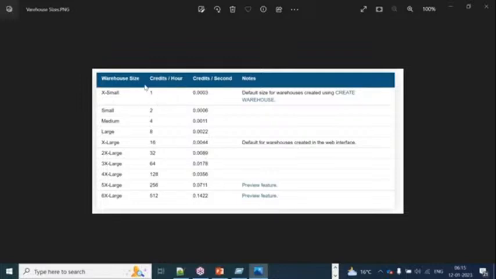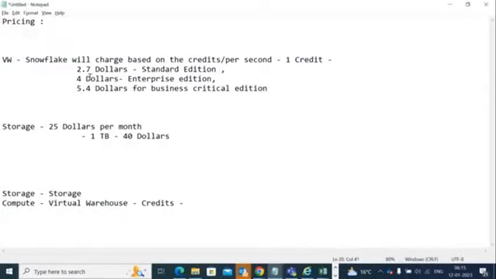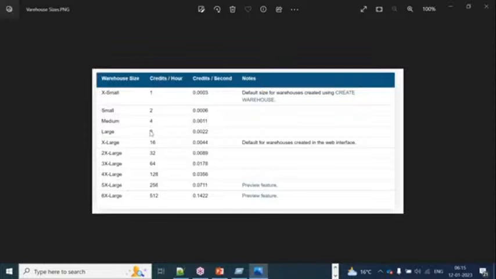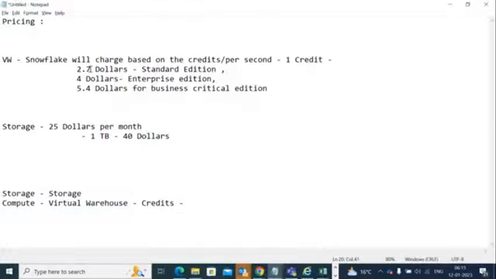For 1 credit, how much do they charge? They will see for 1 credit $2.7, $4 for a different edition, $5.4 for another edition. Suppose you use a large warehouse, for 1 hour they are going to consider 8 credits. 8 credits times $2.7 for this edition, 8 credits times $4 for this edition, 5.4 times 8 credits for this edition. Based on that, they are going to charge you.